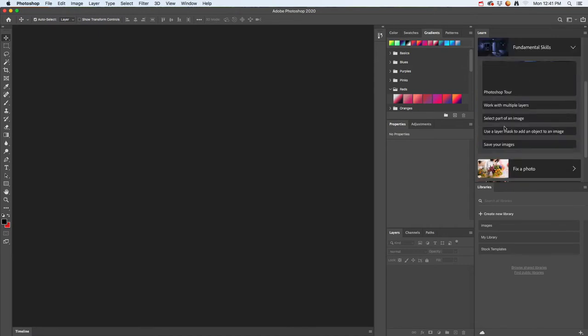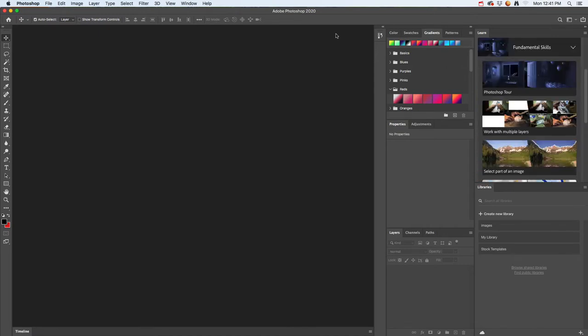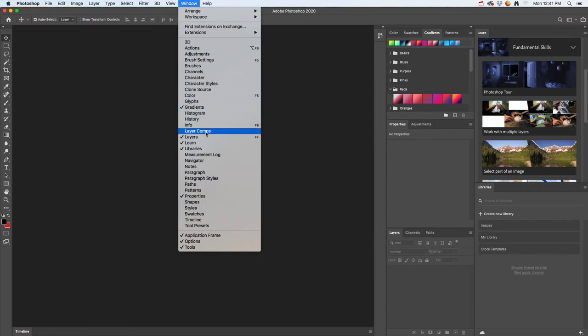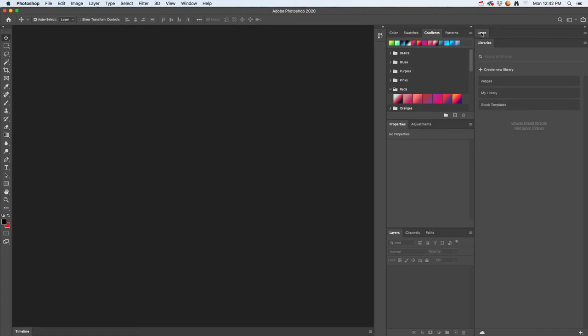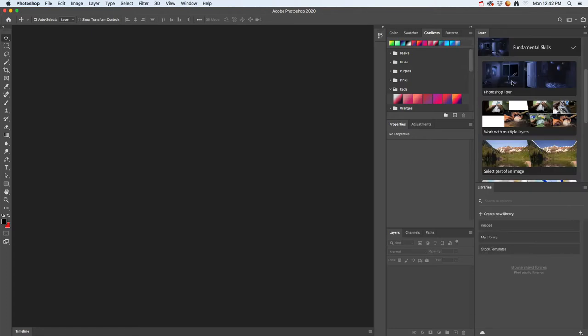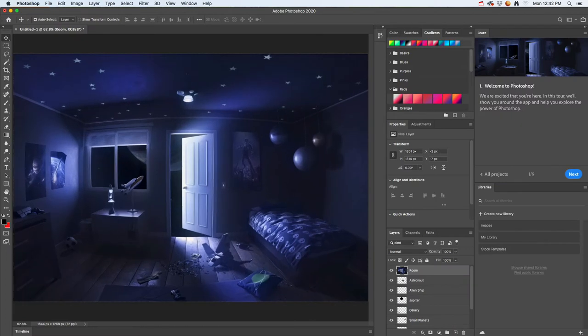If you don't have this show up in this Photoshop tour, go to Window, and you can click Learn, and then that little tab should show up hopefully. So we're going to go ahead and just double click on it to open it up. And there's about, looks like 9 different steps in here that I'm going to have you go through to just learn the basics of this program.